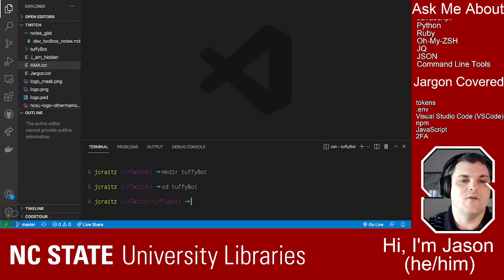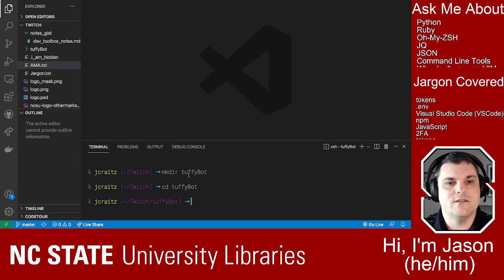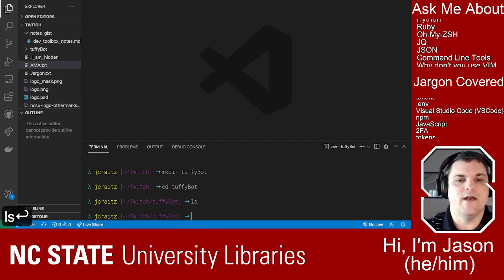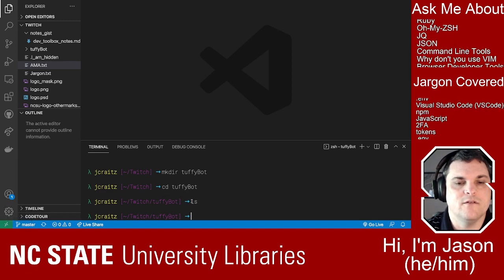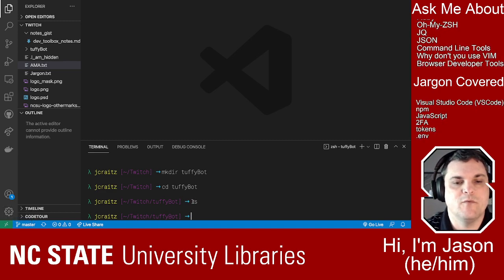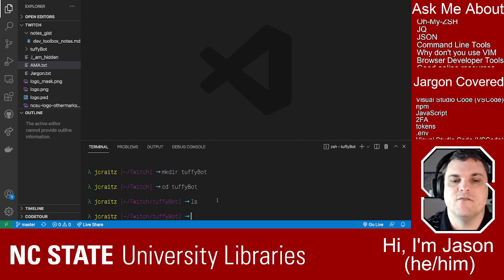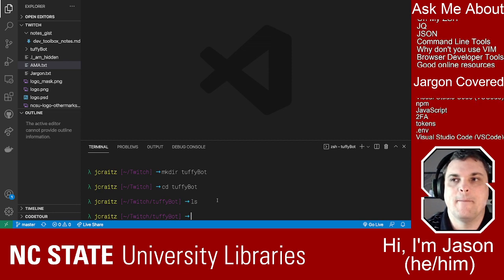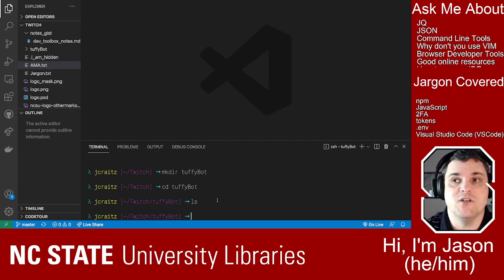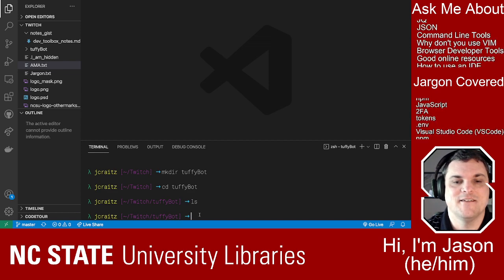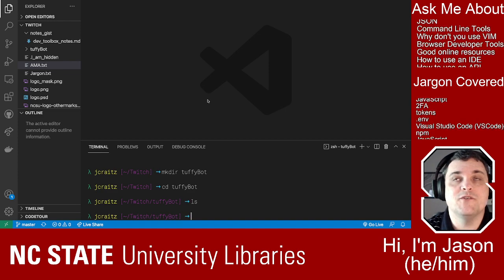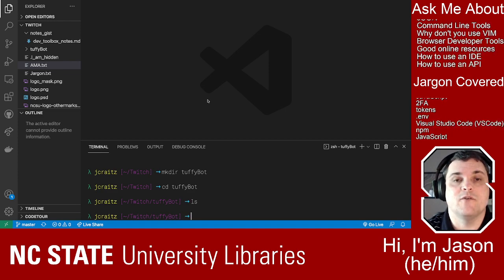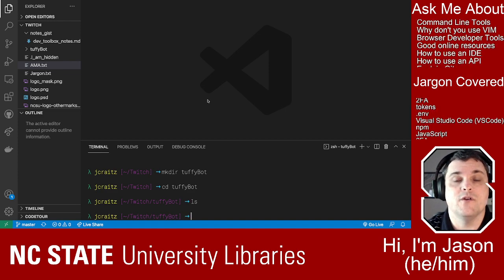And there we are. So if I look in TuffyBot, I can run ls, which is kind of look around, list the contents of this directory. I forget what that abbreviation stands for. We will be using JavaScript. Yes, good question. So we will be using a type of JavaScript that runs on Node.